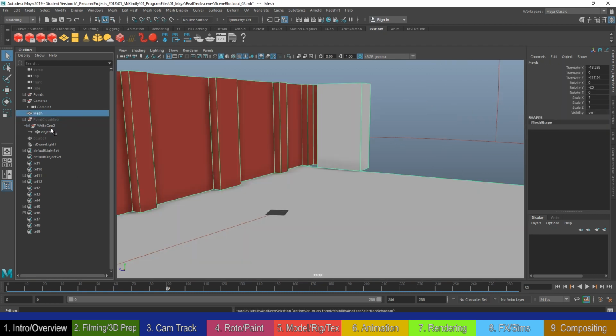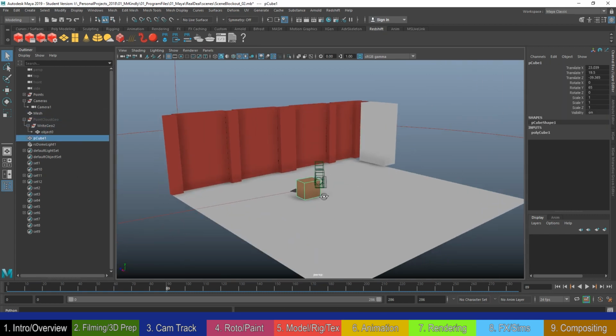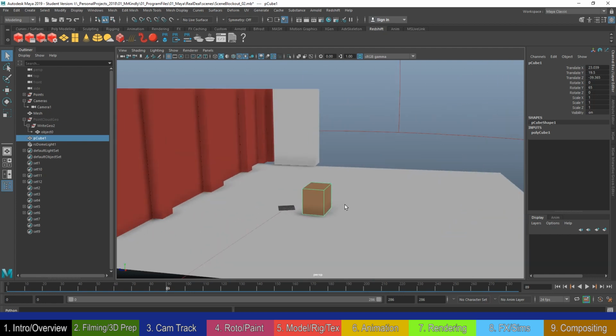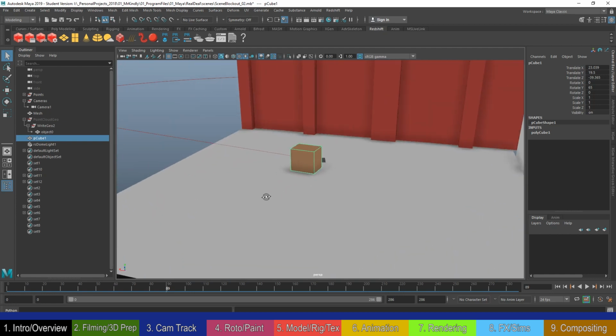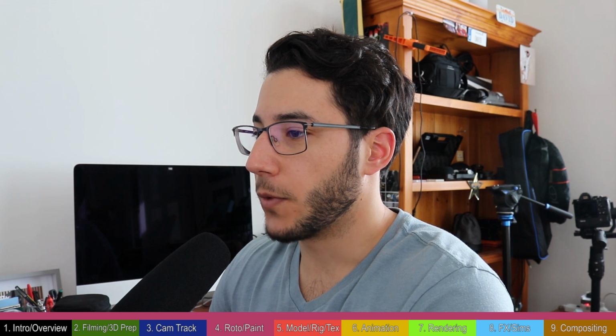I was able to bring this rough mesh into Maya and clean it up nicely, and I then used that nice clean version for my animation block out later. All right, let's move on to Roto Paint.